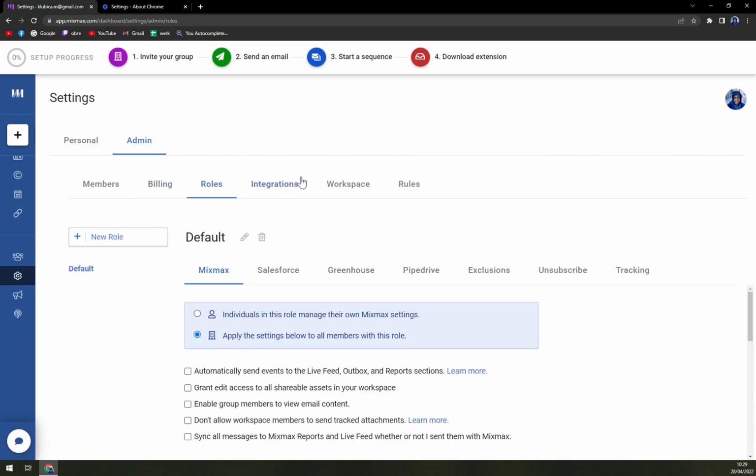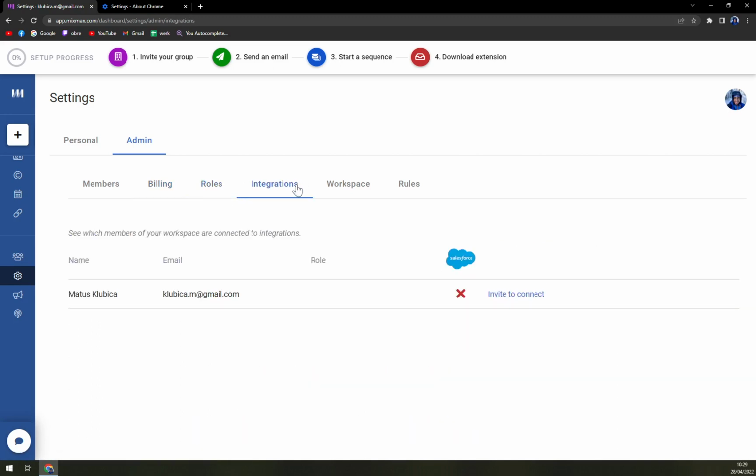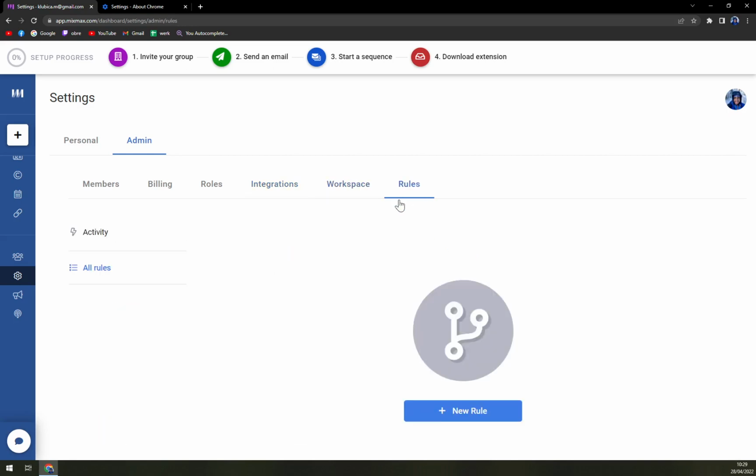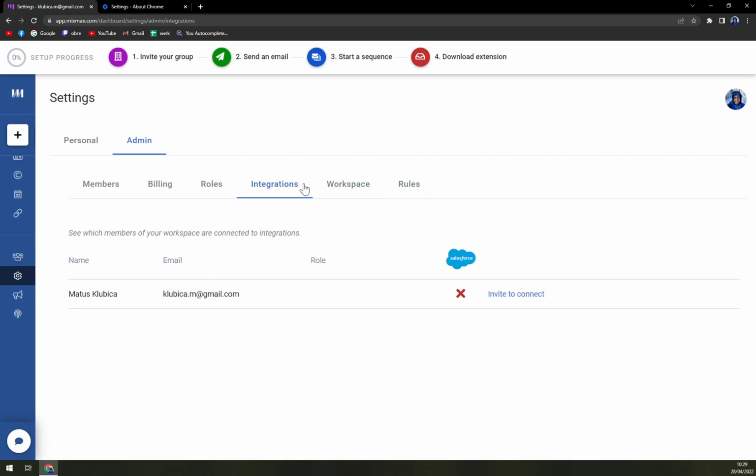Then we have roles and integrations. Integrations are very heavily depended on for apps like this. You really can integrate almost everything straight away through Mixmax, or you need to use Zapier, which is a very nice tool that I already created tons of videos about. We have our workspace and then the rules, which are more complicated to cover in one video.